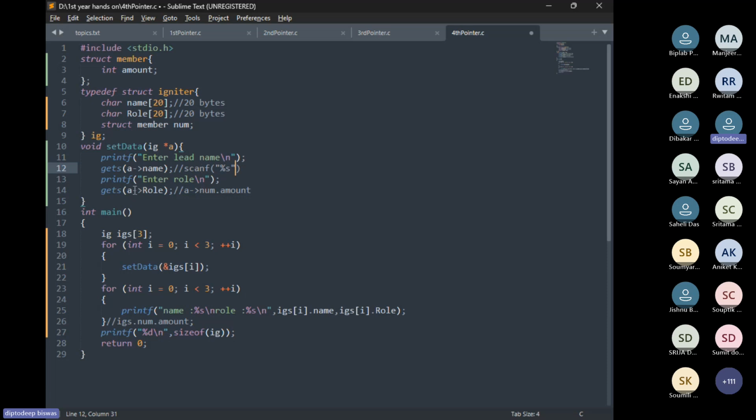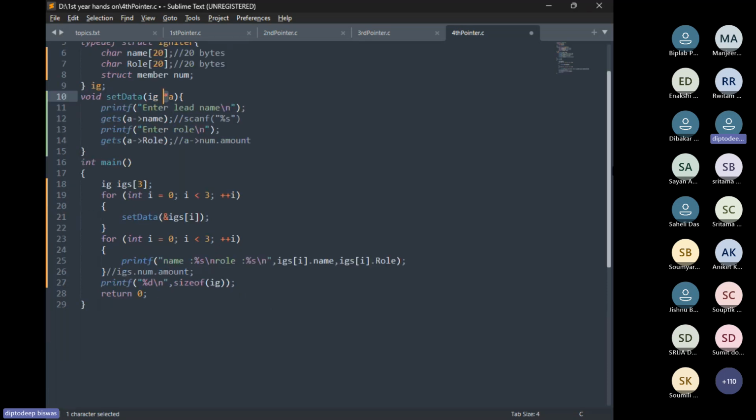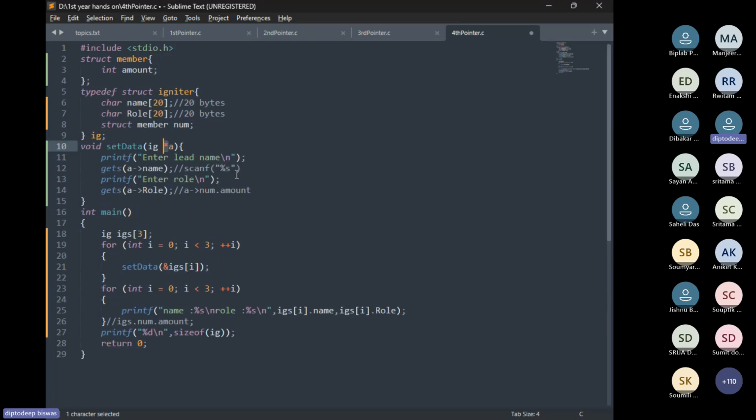The arrow, basically, is used when you send a pointer, or basically the reference of some structure, and that structure contains any such member variables, such as, for example, in our case it was name, it can be role, it can be any structure too, basically any member variable.